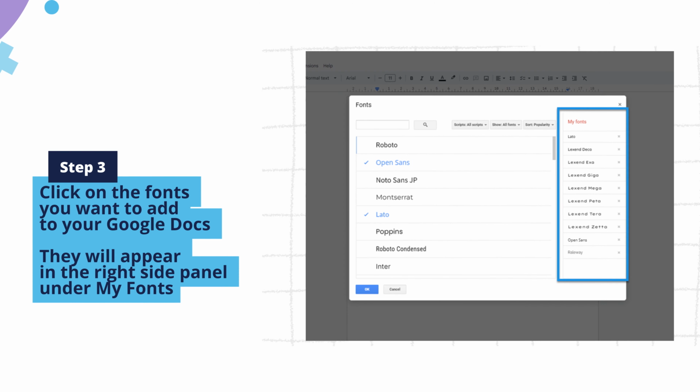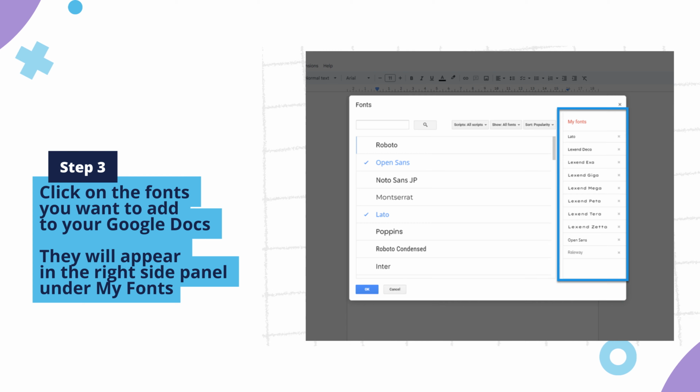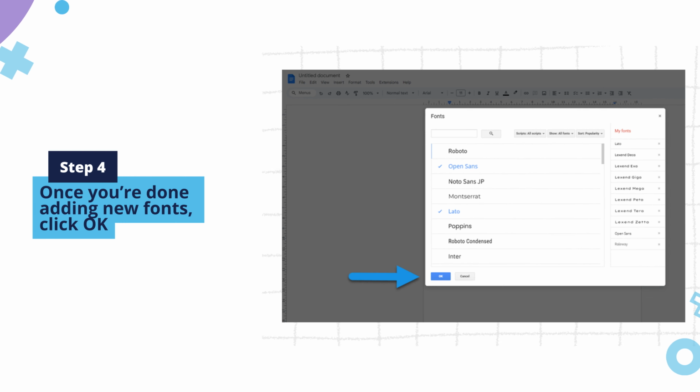Step 3. Click on the fonts you want to add to your Google Docs. They will appear in the right side panel under My Fonts. Step 4. Once you're done adding new fonts, click OK.